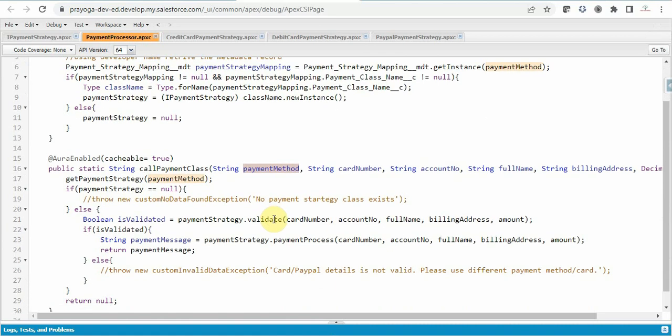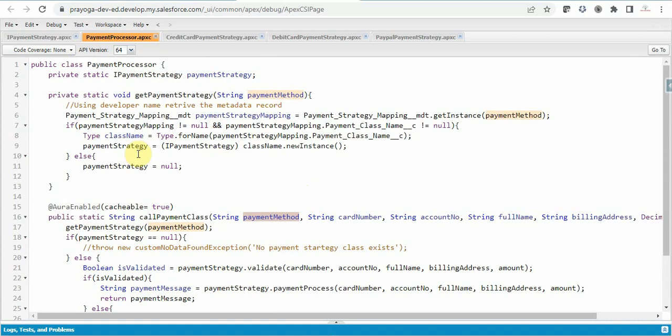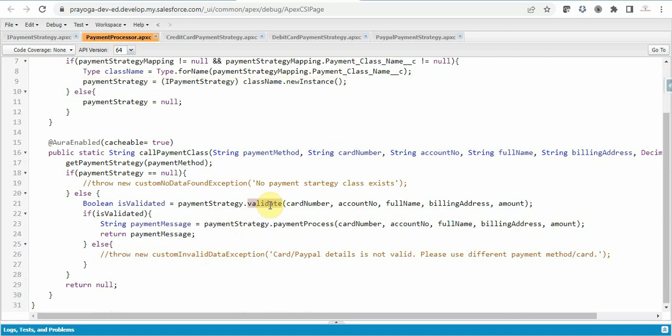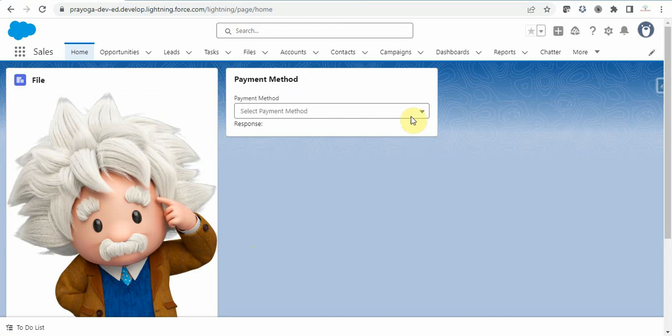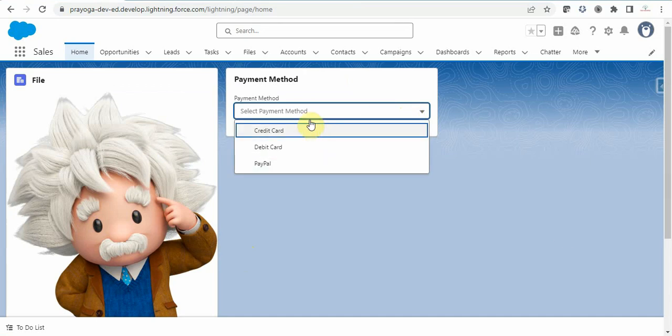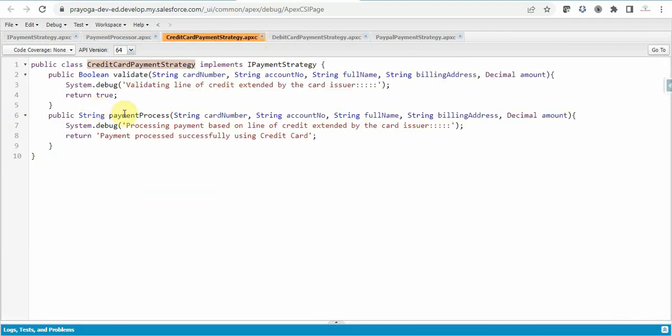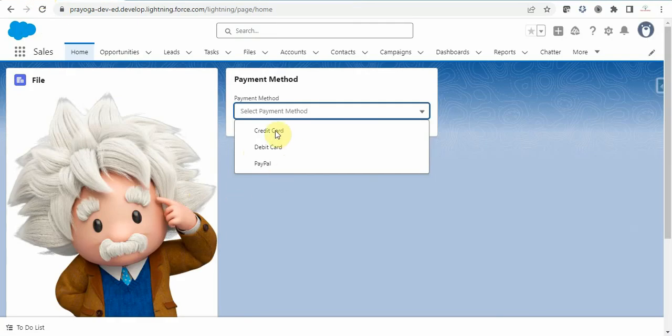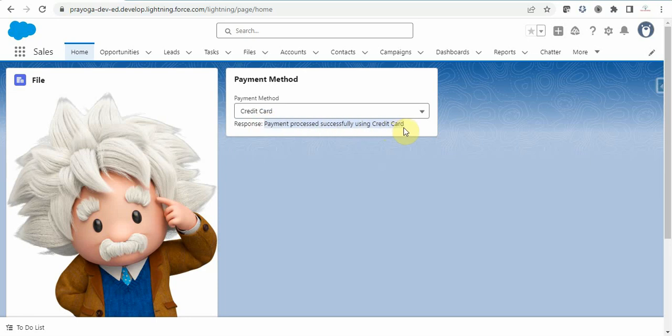Suppose they select credit card payment, then this particular code, based on all the logic that we have written, will automatically call that particular class's validate method and pay process method. Now let's see it in the front end. Suppose I have selected credit card. Then it should go into the payment process and return this success message, that payment processed successfully using credit card. Let's see whether that is working or not. So let me select credit card and see: payment processed successfully using credit card.